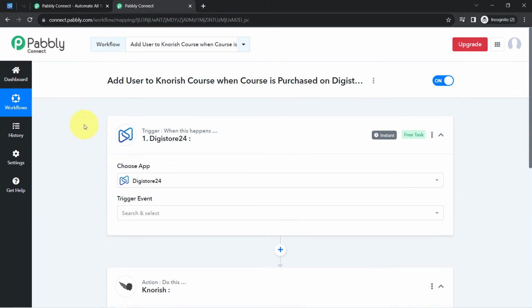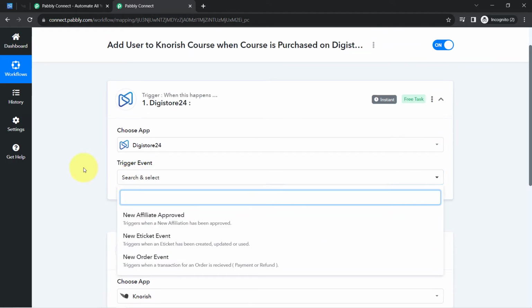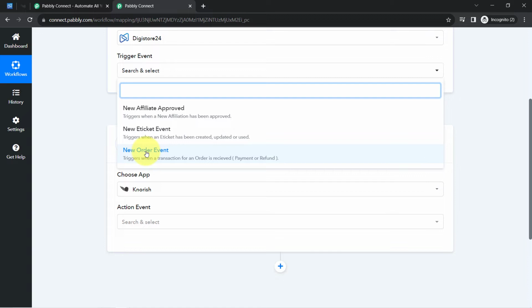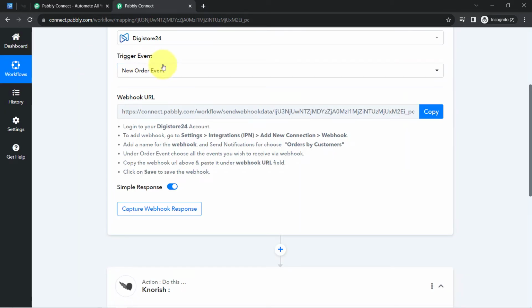The idea here is, firstly we will connect Digistore24 with Pabbly Connect and capture the user details here, and then further we will connect Pabbly Connect with Knorish and send those user details to Knorish. In this way this automation will take place. So let us select the trigger event, that is new order event, which means whenever any product is purchased, that means the order has been placed.